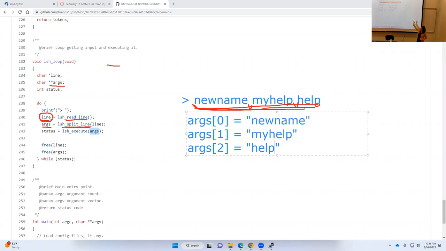The first function reads the entire line and stores it in the variable line. And then the second function, split line, tokenizes these strings into the args. Args zero is the first string, args one stores the second string, args two stores the third string. And then these are passed to LSH execute, the execute function. In the execute function, it will call the new name function. So for each built-in command, we need to create and implement it.